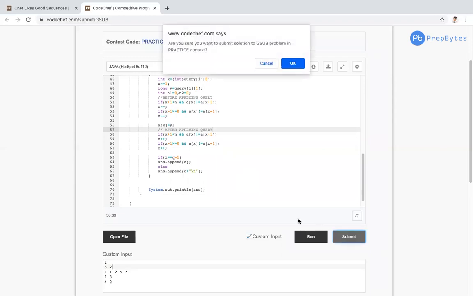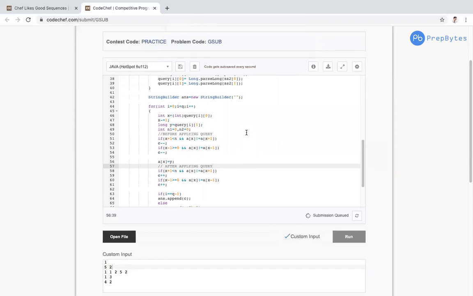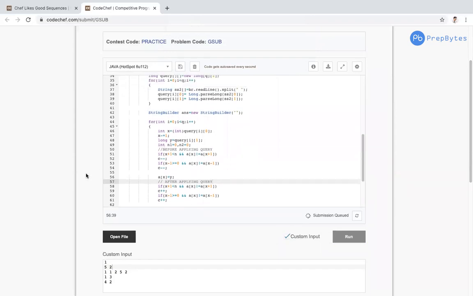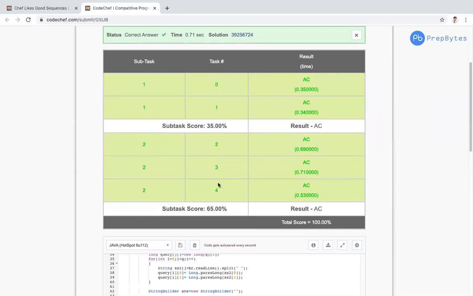Let's submit it and check whether it is giving us the correct answer or not. So this was the question. Basically, you can do it very easily in the brute force manner. For the second subtask, you have to think only a little bit. You can solve 1 to 2 test cases on your own, and you can do the second subtask also. There is nothing much. This is passing all the subtasks and all the cases. So this was the implementation.